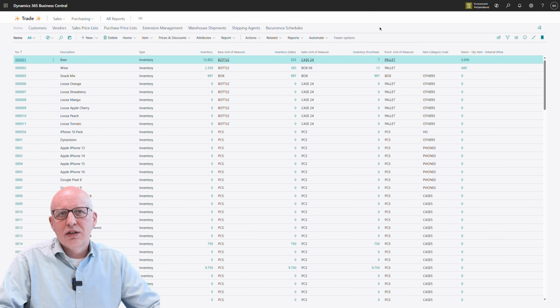Another feature of Dynavision Trade is some additional info on the items. As you can see on my item list, we have the standard inventory for the base unit of measure. On top of that, we added the calculation of the inventory for the sales unit of measure and for the purchase unit of measure. This gives you a nice overview if you're working with multiple unit of measures.